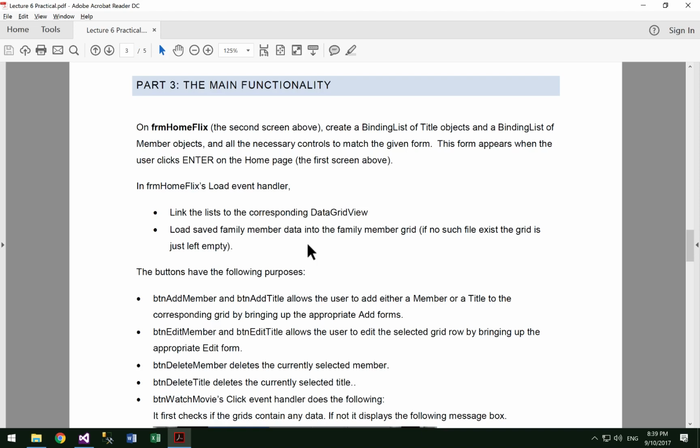This form appears when the user clicks the enter button on the home page or on the login screen. It's fairly straightforward. Now in the form HopeFlex load event handler, we need to link those two binding lists that we've just created to the corresponding data grid views. And lastly, in the load event handler, we need to load the saved family member data into the family member grid.